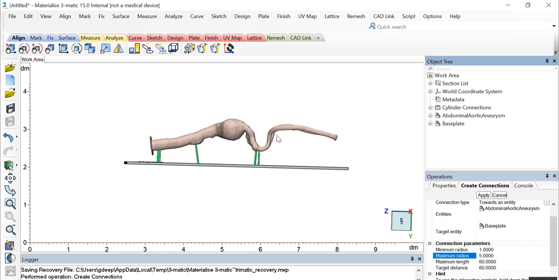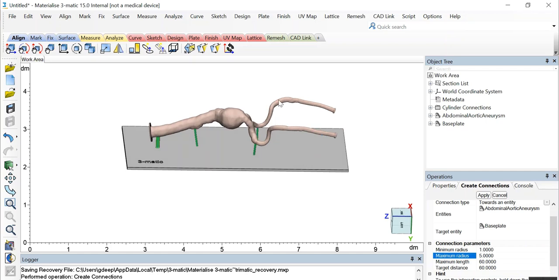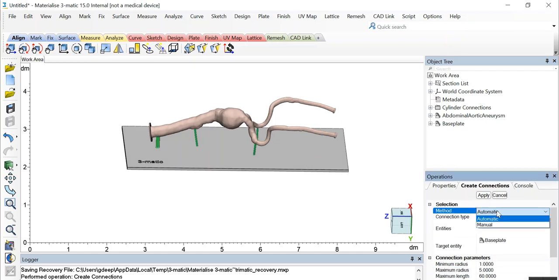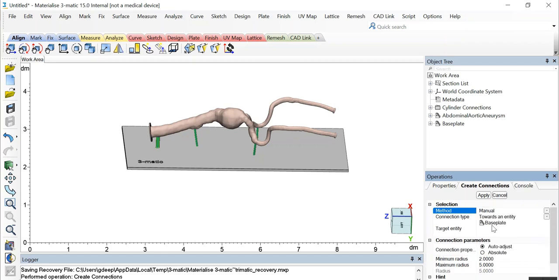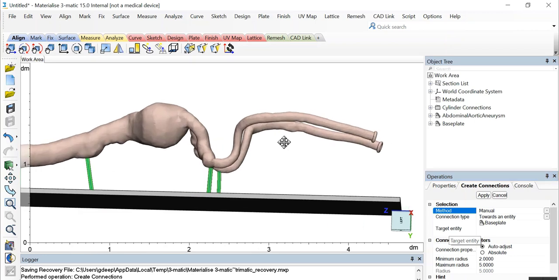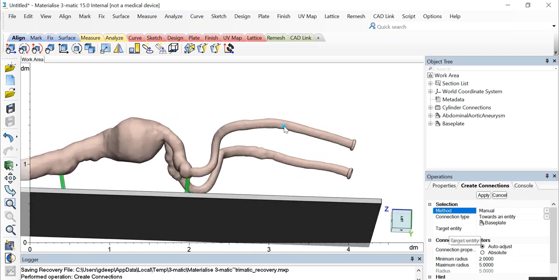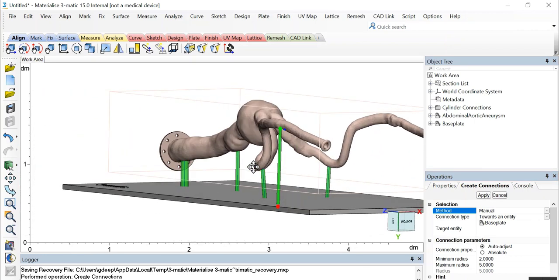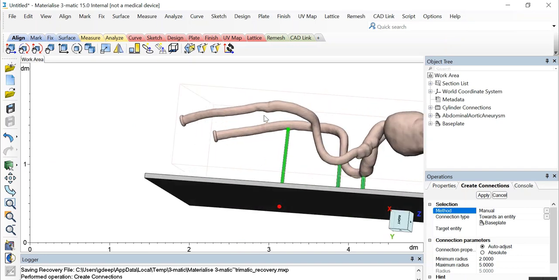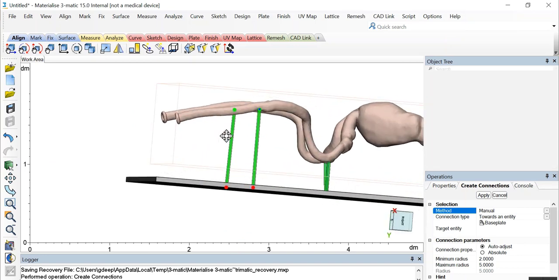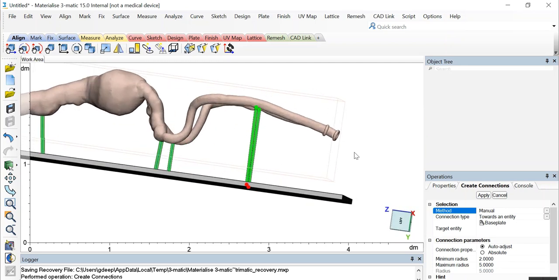And if you want to create an additional connection at the desired position, like in this region, you can change the method to manual. Now you can select the region where you want to place the connectors, like this, and then hit apply.